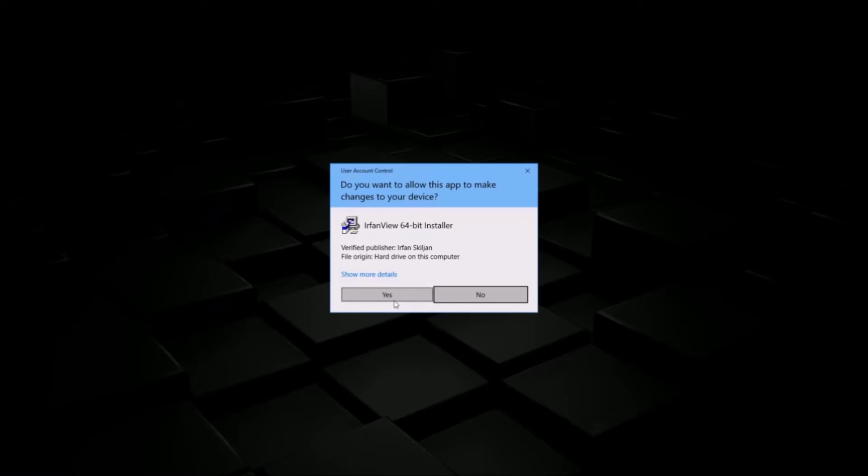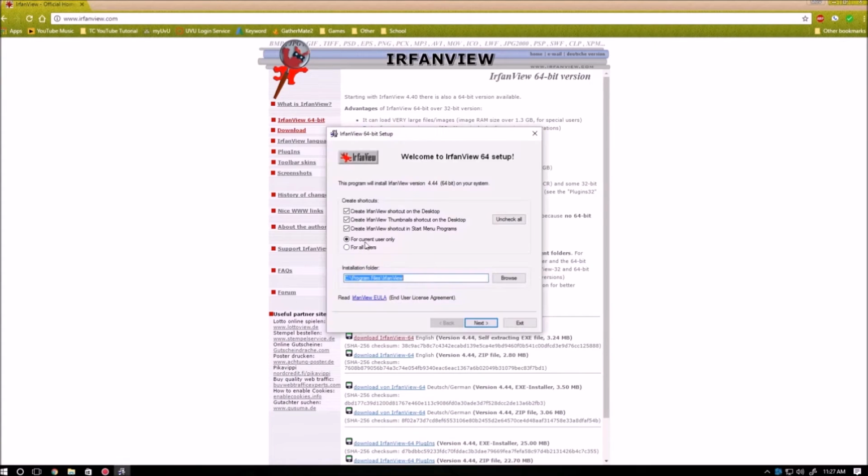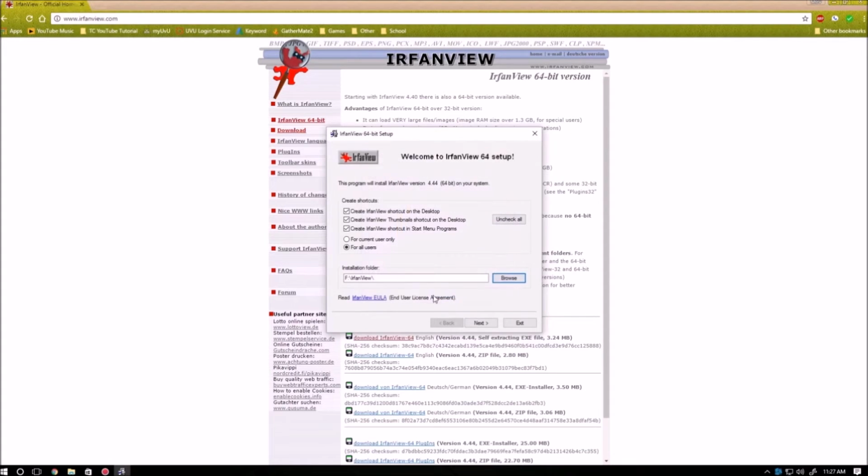Double click it when it runs, and hit yes. And then I'm going to close out of this because the volume's playing, but anyways, click for all users if you want it for all. I'm going to change my directory to my hard drive, if I can find it.